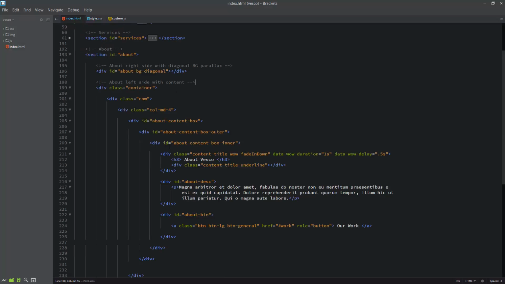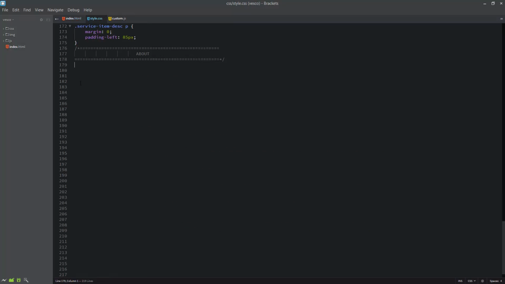Okay. If we look at the HTML markup for About section, we have About content box div element. We want this content box to float to the left side of About section. I'll select this About content box inside the style.css. As you know, to float an element, we use CSS float property. I'll set it to the left.